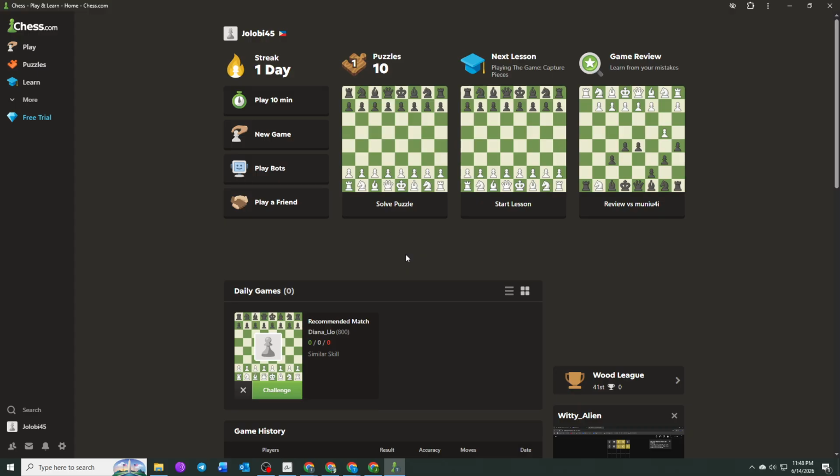As you can see, activating your chess.com account is fast, easy, and only requires access to the email address you used during sign-up.